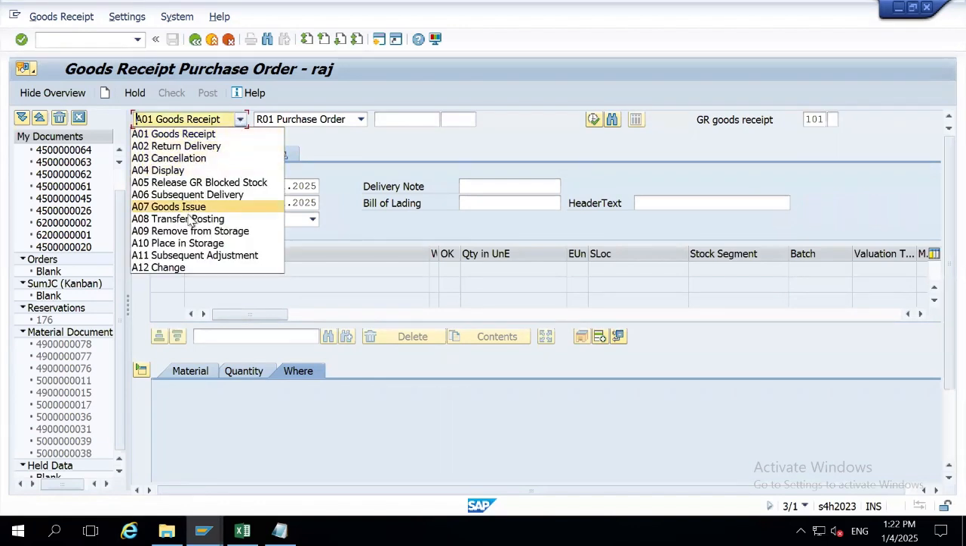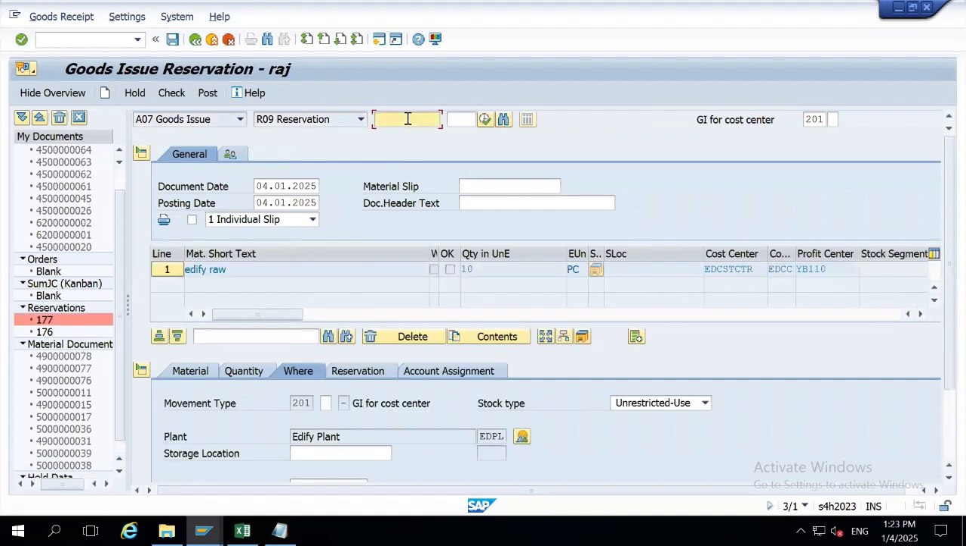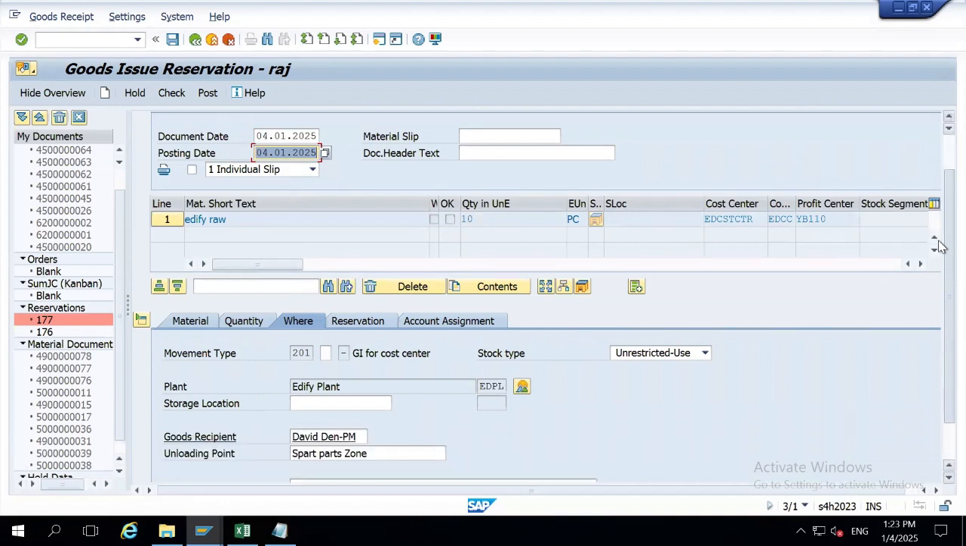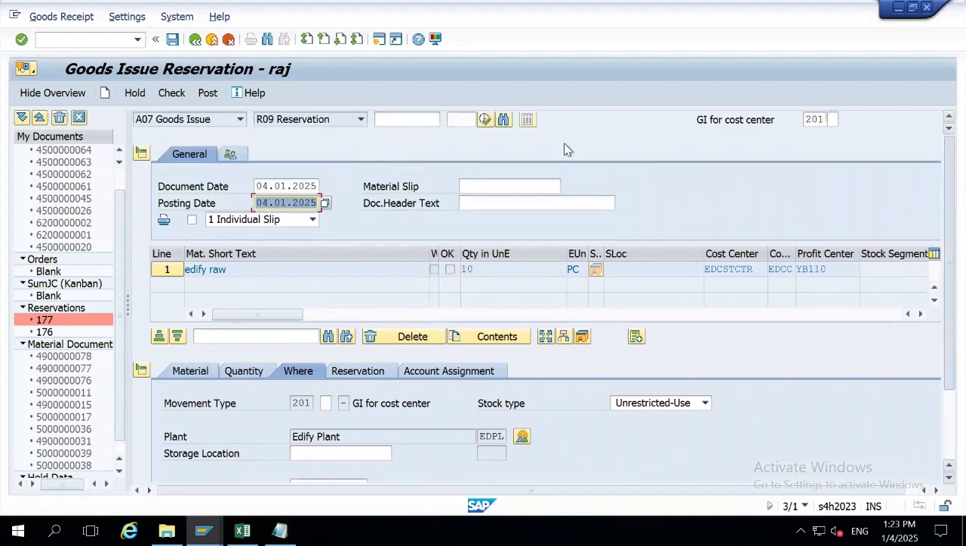So goods issue, reservation, just press enter. So once you put the reservation number, you can see it is showing the current date, document date. As I told you, once we save, our document will be generated. So here we have a header tab. Okay, this is the header tab. If you see, this is the header.